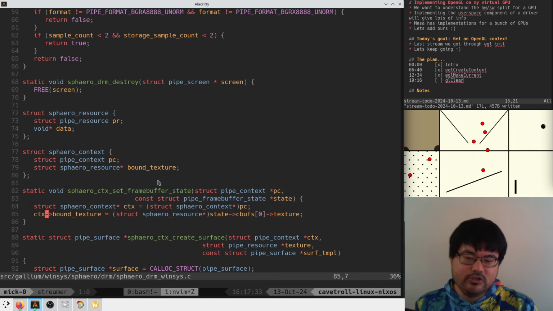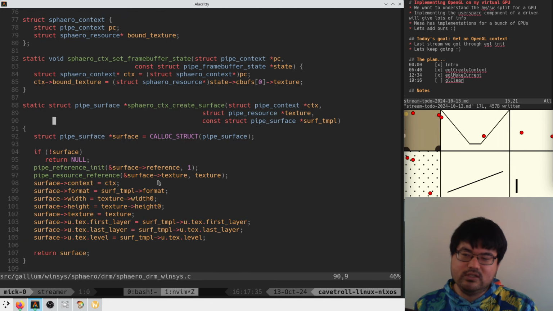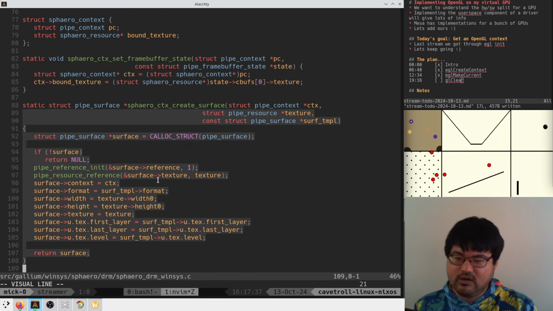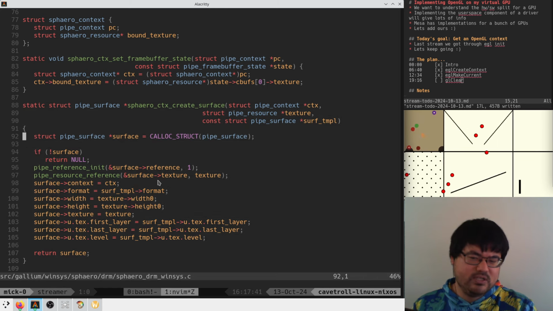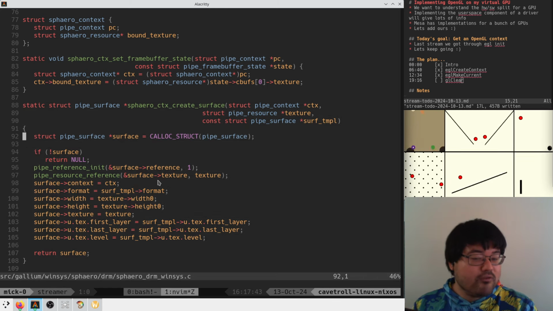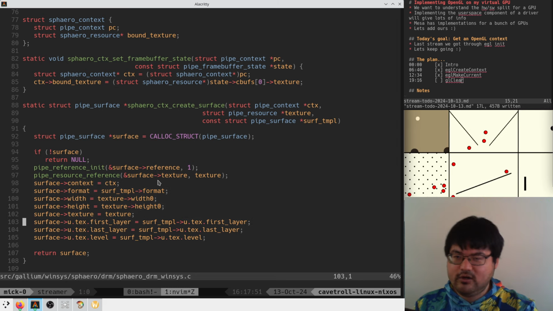So later they call into us and they also ask us to create surface at some point, but I think we just kind of ignored this. I think this means a render surface, which is maybe a little bit different than a texture. But for now, we're ignoring that. And we just set the surface to have all the same parameters as the texture that they created.